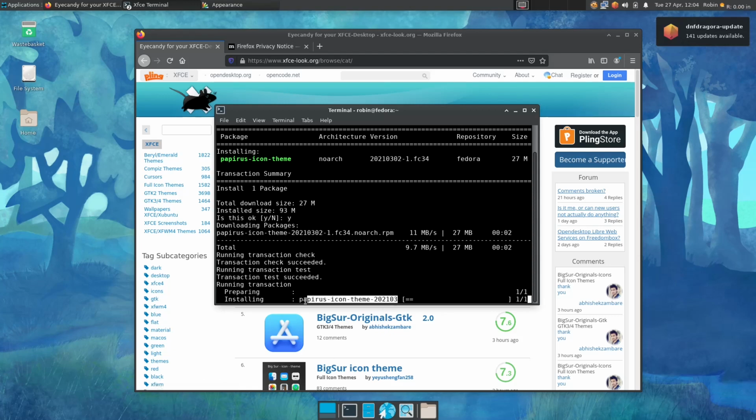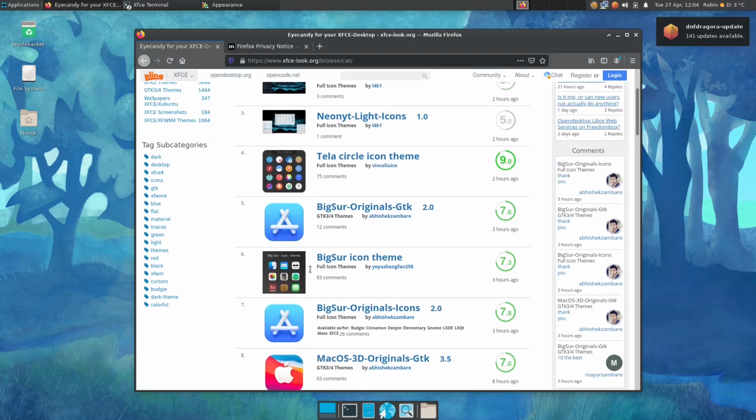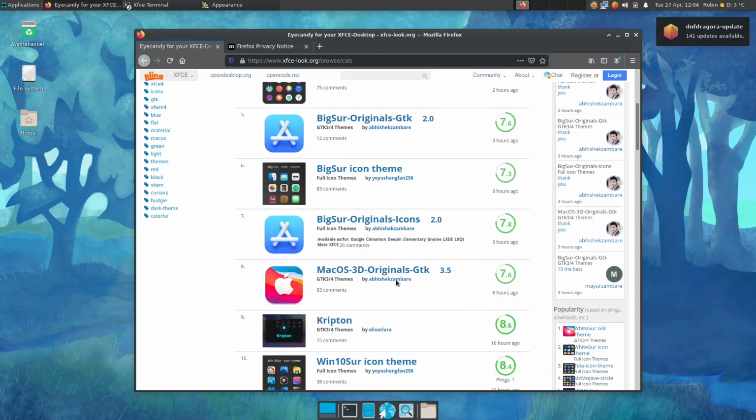The reason why that's installed with no problems at all is it's a standard theme that you can get across all distributions that run XFCE or anything else that you want to use the Papyrus icon theme with. Teller is another icon theme that I used to like using, but I tend to only use the circle icon theme when I'm looking at distributions that kind of give me a Macintosh look and feel. And speaking of Mac, you can get the Big Sur icon theme here if you want that.